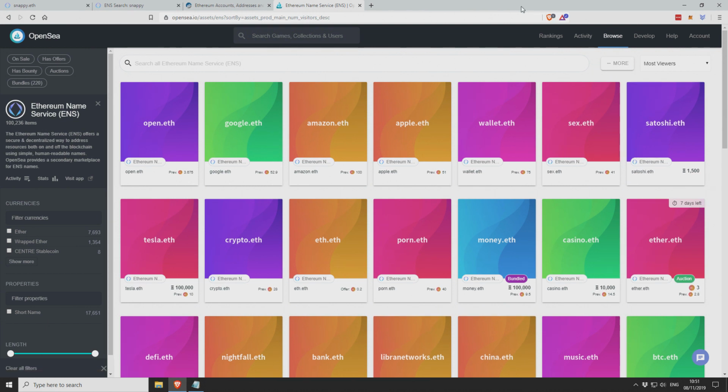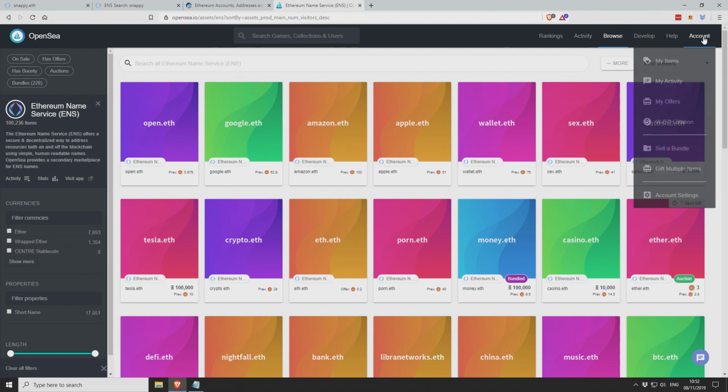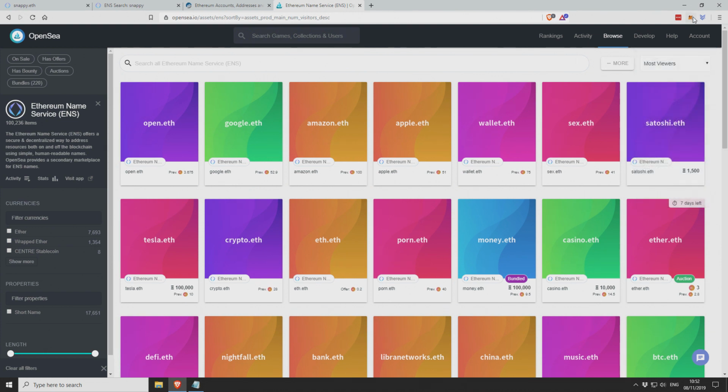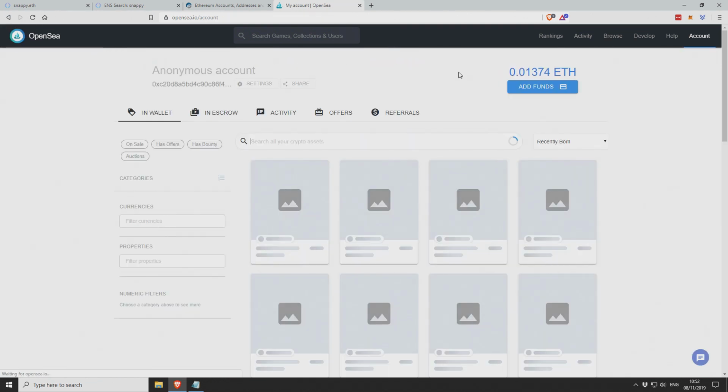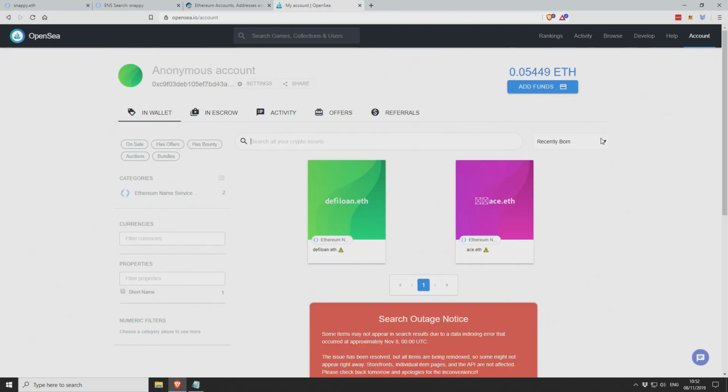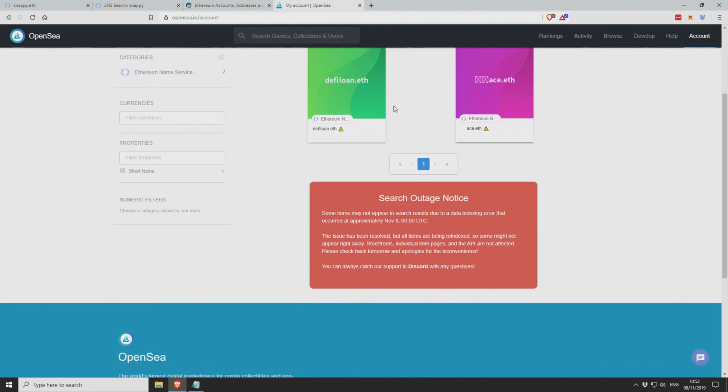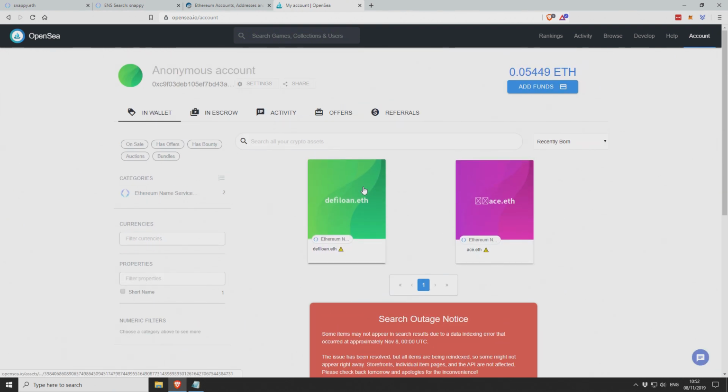Again, it's really quite a simple process. I'll just briefly skim through it. So what you do is you click on account, make sure you're logged in using MetaMask, and then you go to my items. It probably takes about 30 minutes to 60 minutes for your assets to start showing up in here, but then you'll see them, and then from that point you can continue the process of selling them.